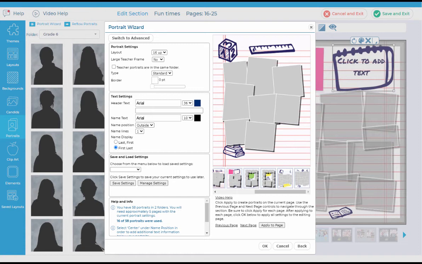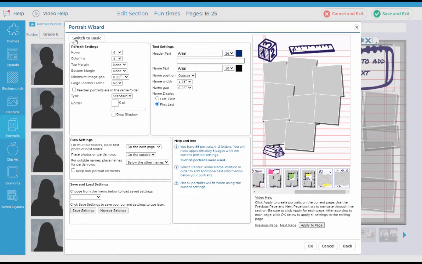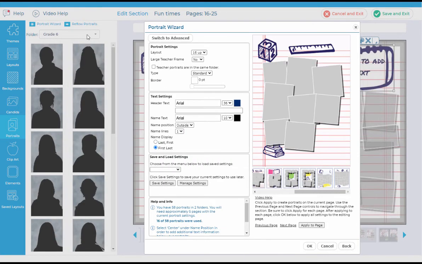The Portrait Wizard has two different modes, Basic and Advanced. Naturally, Advanced mode has some more advanced level features. You can choose to work in whichever mode suits your needs best, and the software will remember your preference. You can also switch back and forth between Basic and Advanced mode anytime you'd like.